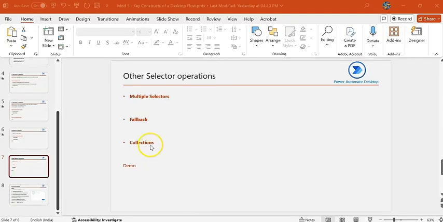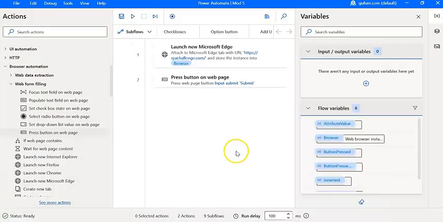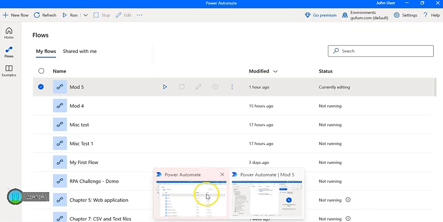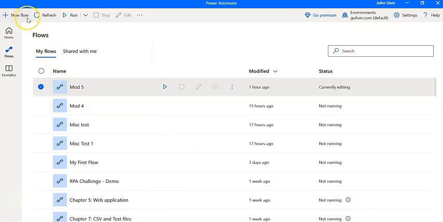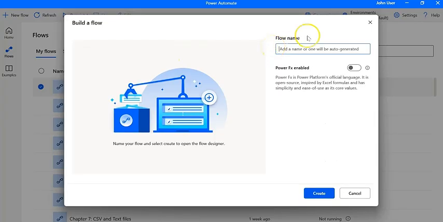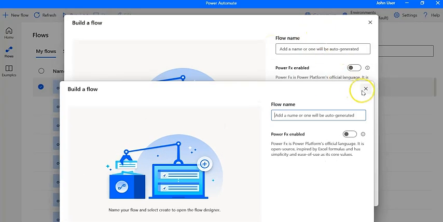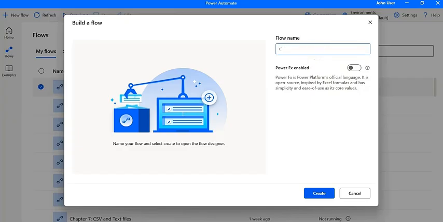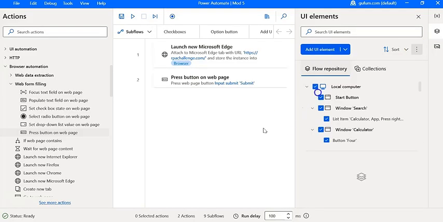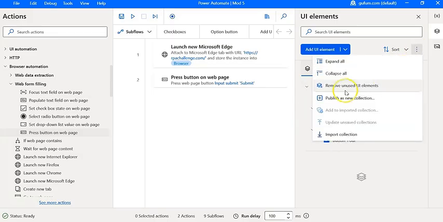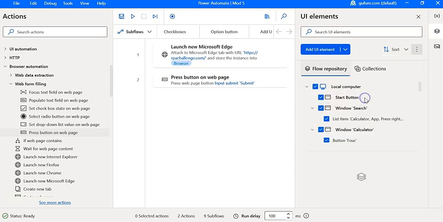And one last feature, that is collections. I go to the UI elements tab, go to a new flow. Oh, twice it has opened. Can you see this? Collection. Okay, now this is the way I selected the UI elements. I went to the three dots, publish as new collection.